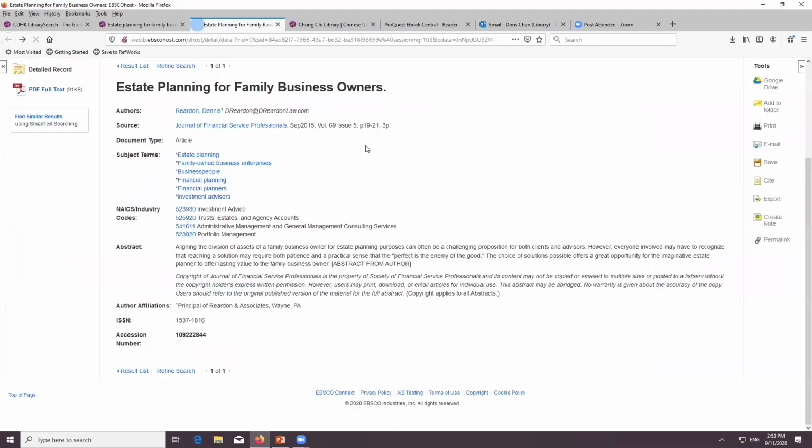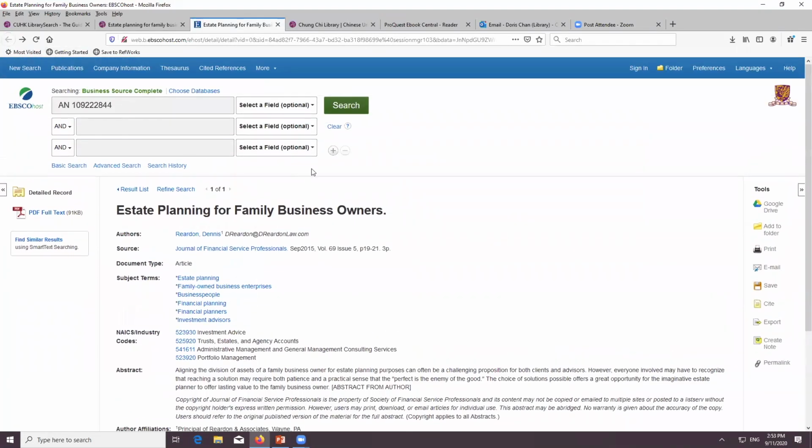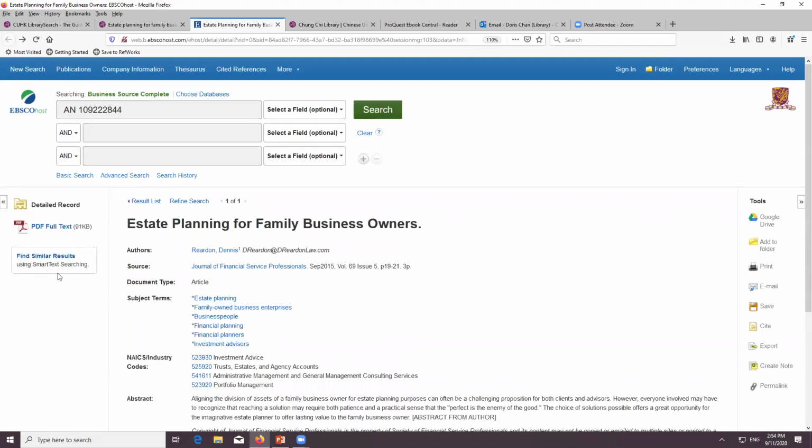Another nice thing about reading articles on this platform is that they allow you to expand your search. Let's say this is the article I want to do my research around, the area of estate planning. They will give you subject terms. Because most of us are not Westerners, we might not be able to think of good terms when we search. So expanding our search using the subject terms is a very good way to help us look for similar articles under the same topic. They also have the function Find Similar Results.